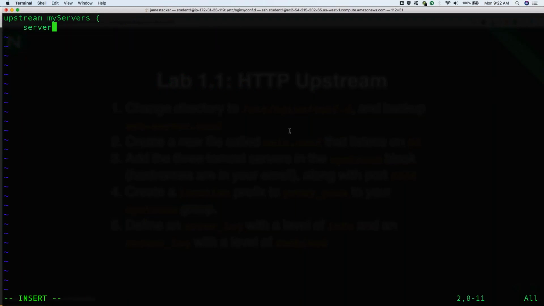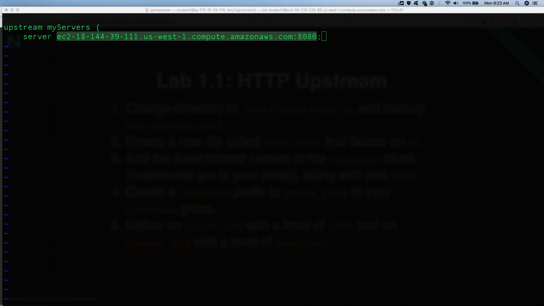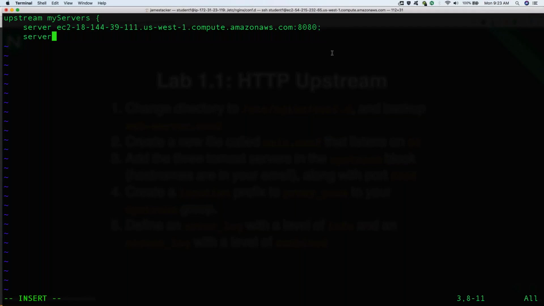Okay, so I'm going to put 3 servers in here, and let me go ahead and pull them up. So first one is backend 1. This will be our first Tomcat server. And I will actually put this in the chat window for everyone, just to make it easier, in case you guys can't find it. So that's the first one. And we're going to do backend 2.